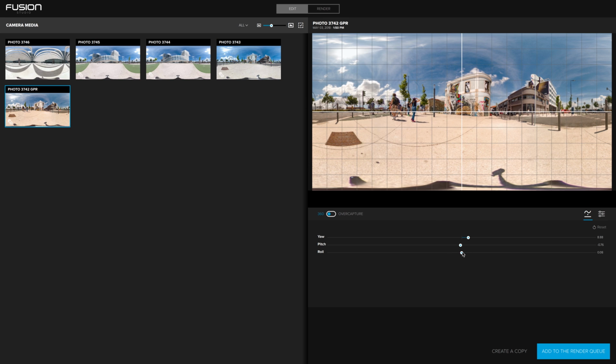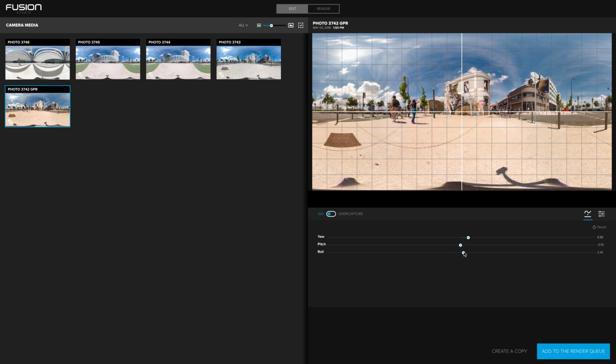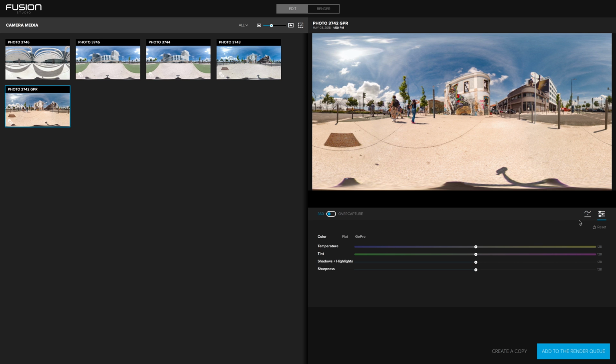I'm happy with that. So now if I go to the color options, you'll see that these do not work, because it knows that it's a GPR file and you've already done the settings. So they've actually been disabled, which is a great thing, so you can't make a mistake and go back in there. Let's add it to the render queue.